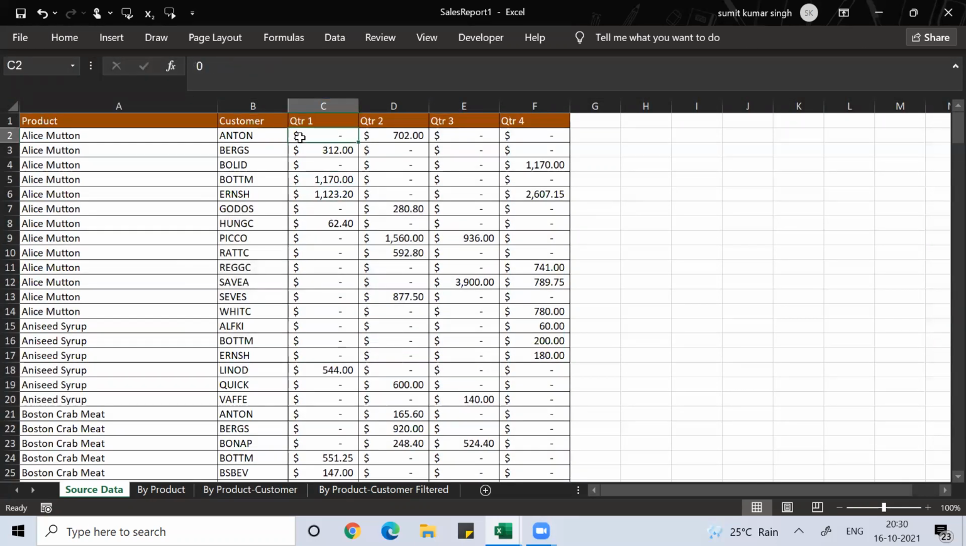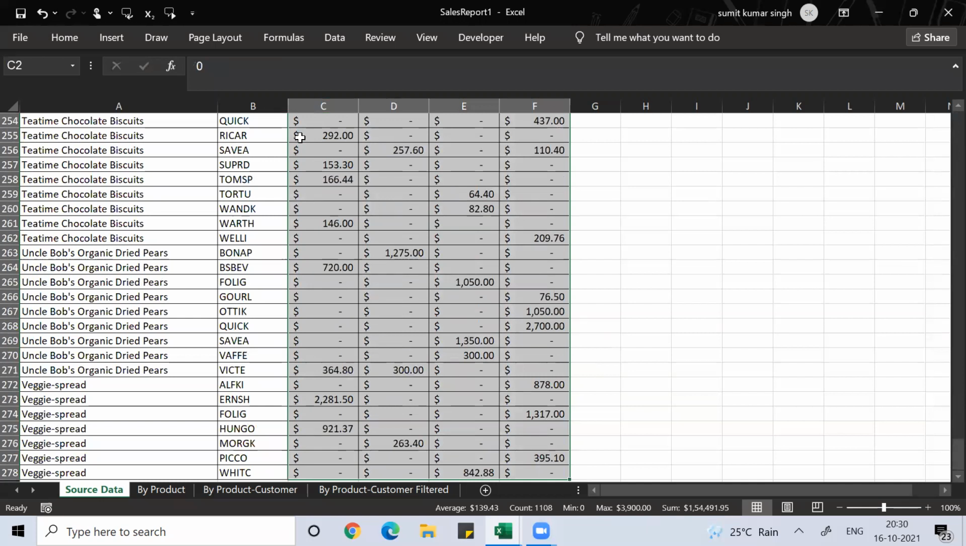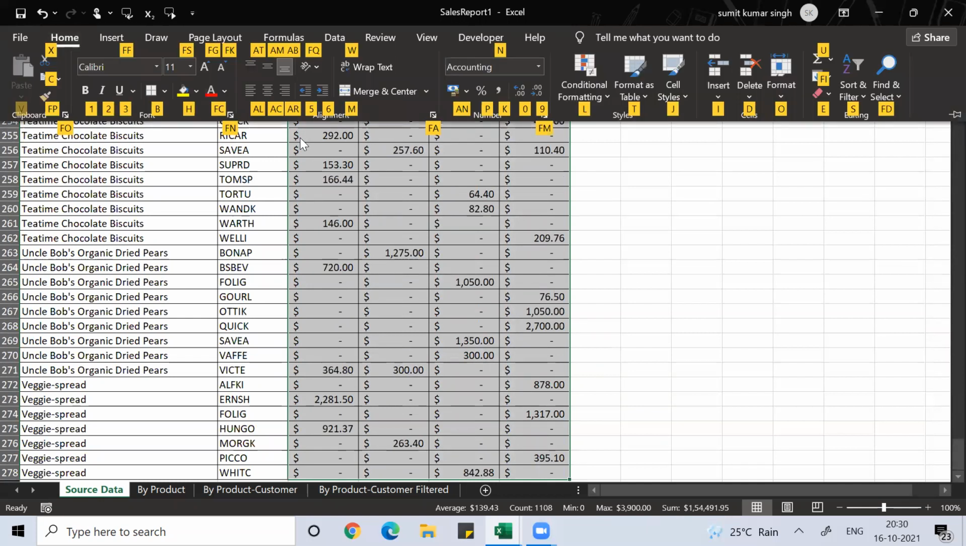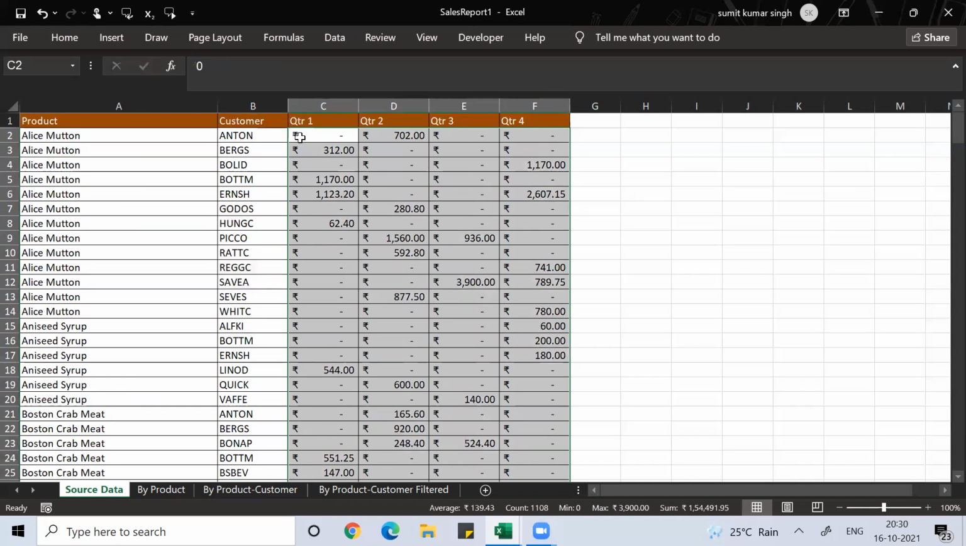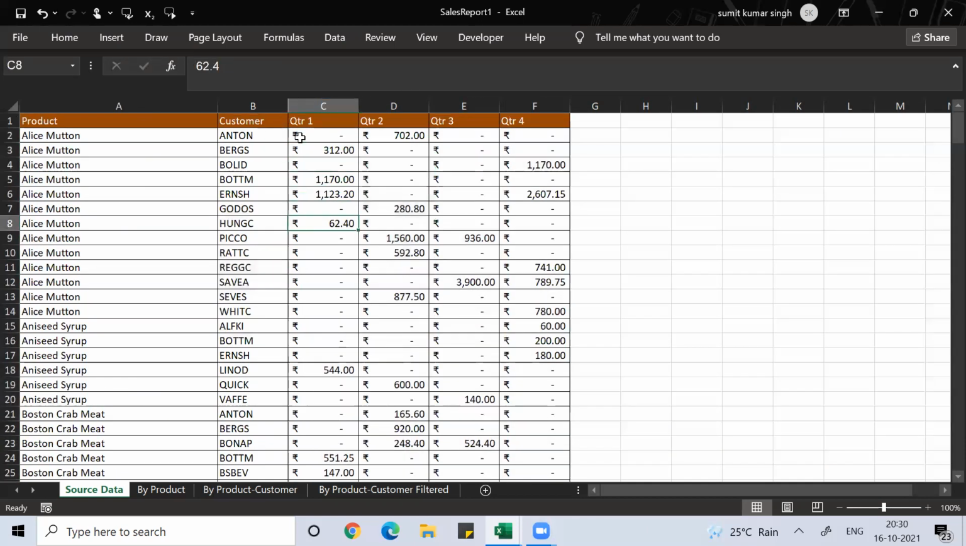You remember I discussed how to change the currency. Select everything, Control Shift right arrow, down arrow, then Alt H. Then can you see this AN? Press AN and then rupee. Press Enter. It is done. Clear, everyone?